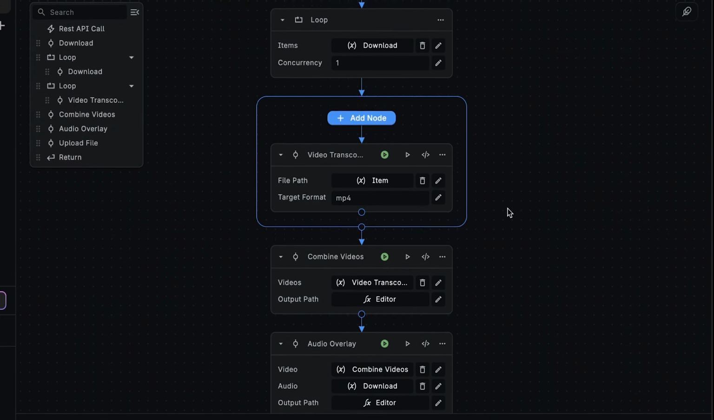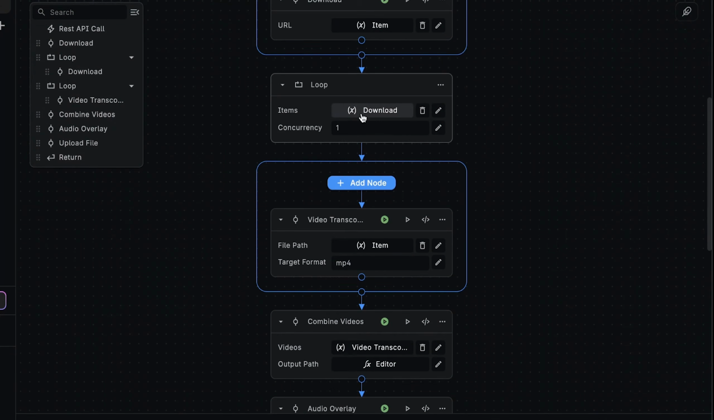Okay, let's scroll up a bit. Now we need to iterate through each of the videos we downloaded and convert them to MP4 if they're not already in MP4 format. This video transcoder node takes two inputs. The first one is the path of the video, and the second input is the format we want to transcode to. In this case, we're just using MP4.